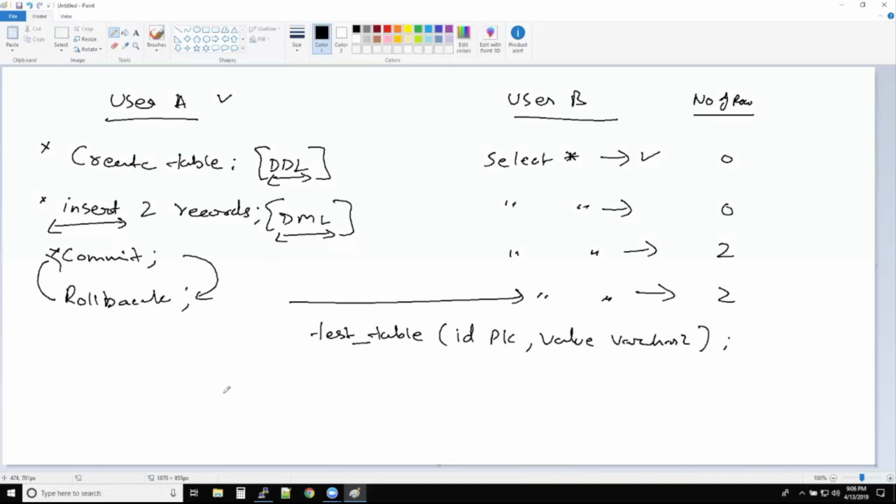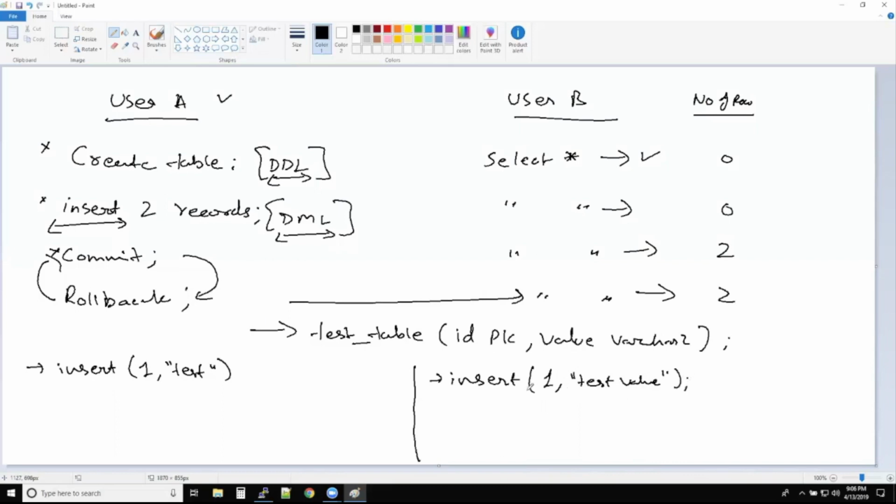I'll pick up Ikechi again. User A created this table, and user A is inserting a record: 1 comma, value is test. The user B also knows that this table is created. Let me try to insert a record in this test table because it was created by my friend, and user B issues this command with the same ID and test value. What will happen to user B?